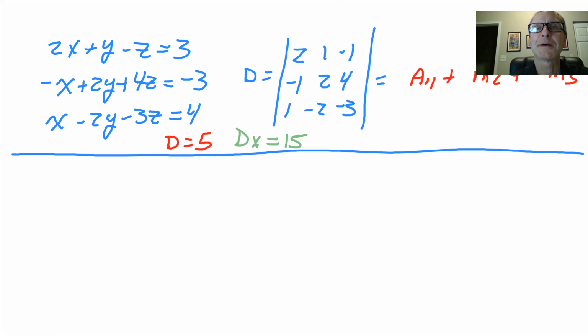So if we do dy, let's pick a different color here. Let's do orange, see what orange looks like. So what we want to do is replace the y column with the answers, right? So if you do that, you replace it with 3, minus 3, and 4. And again, no zeros anywhere, so we might as well just pick the first row. And so in this case, you would put a 2 here. There's a change for a 3, and this would be a minus 1 again. So you walk through the same calculation again.